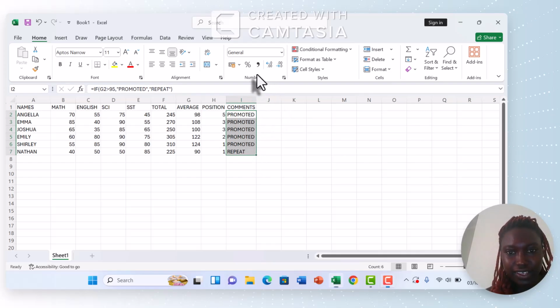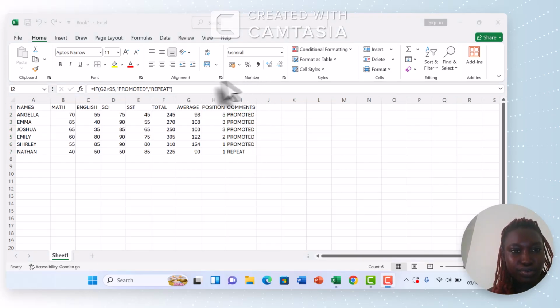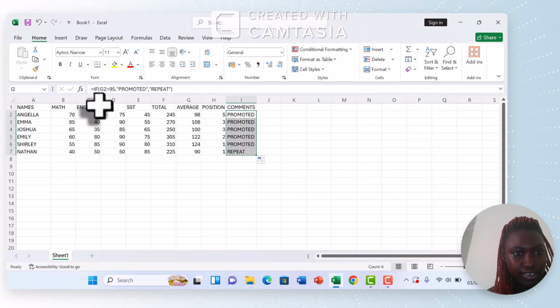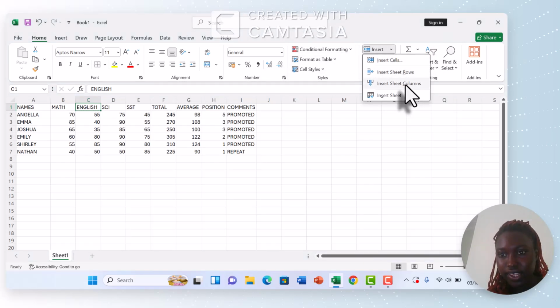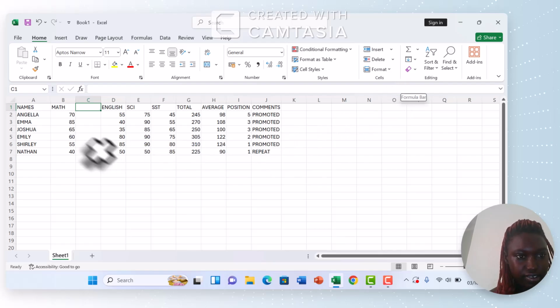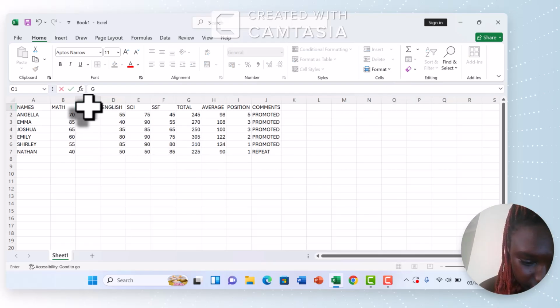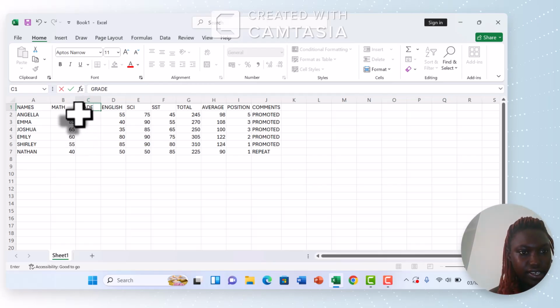And then we are also going to do grading of this. So we come here on insert, then we insert another column. So here is our column. Then we put here "Grade" up there. It's going to be for grading.